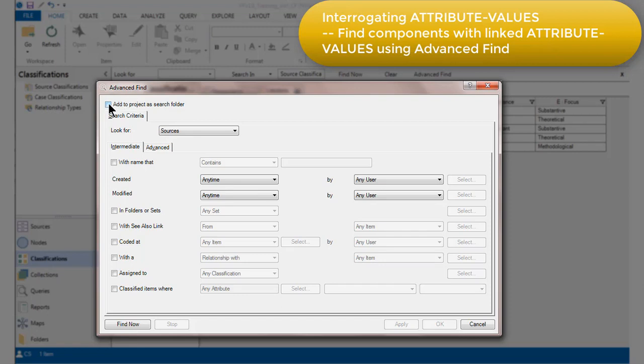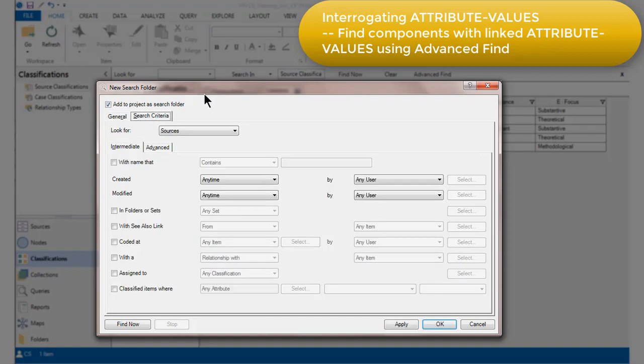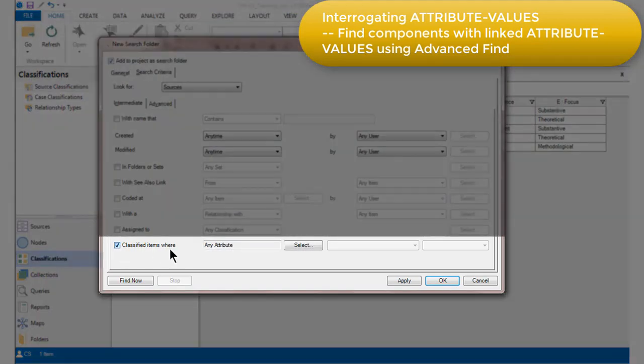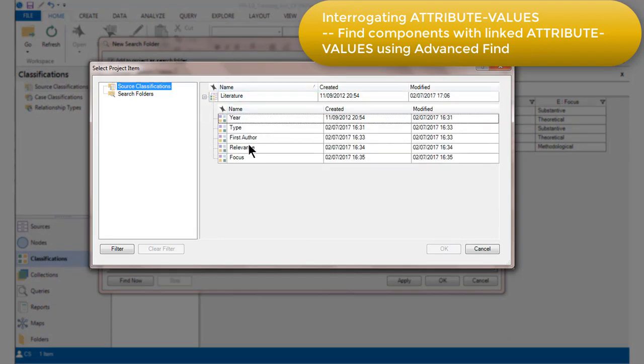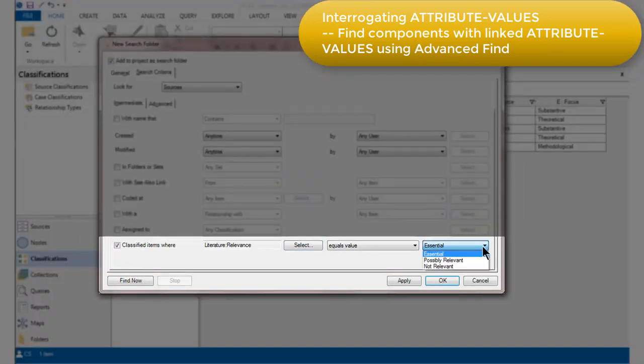What I can do is first of all ask to add to the project a search folder, the result of this search. And then in the search criteria tab, I'm going to ask NVivo to find sources which have a particular attribute value applied to them. I'll do that down here by asking for classified items where a particular attribute is present. Hitting the select button allows me to choose the attribute that I want. In this case, I'm going to choose relevance, and then specify the value that I'm interested in. I'm going to go for essential here, and then I'm going to hit the apply button.